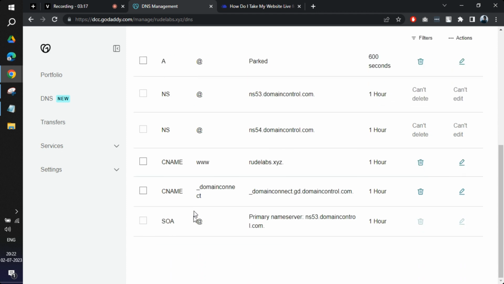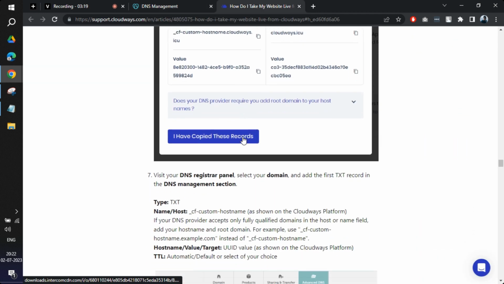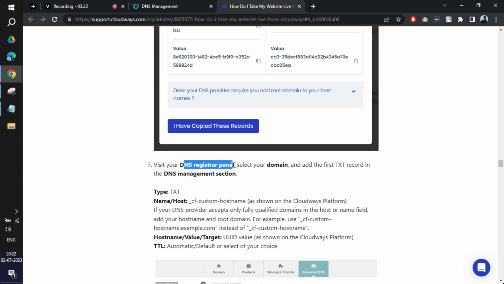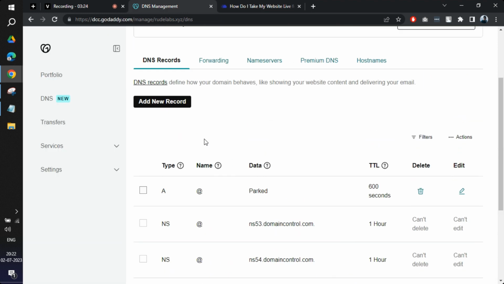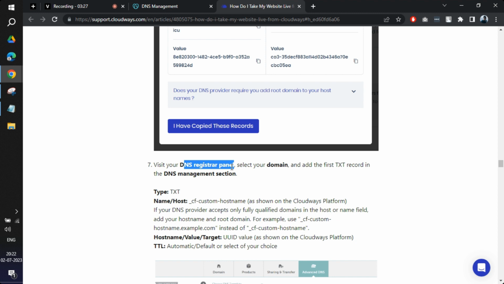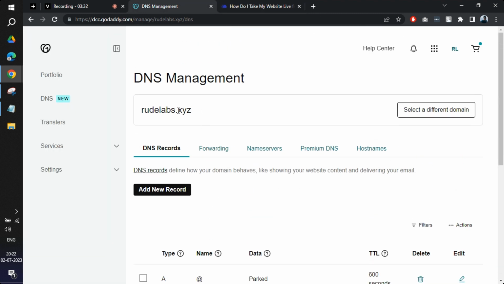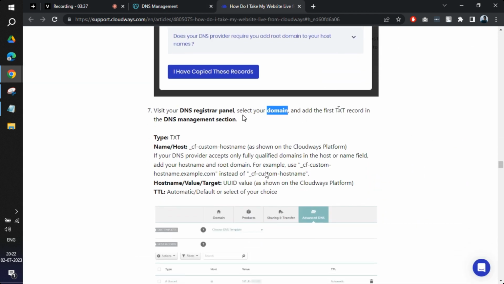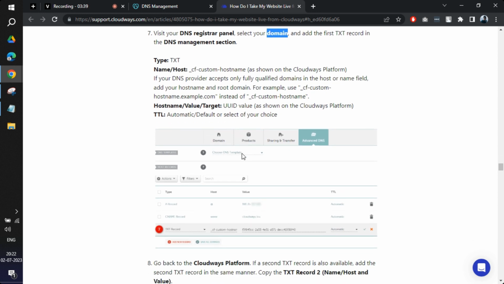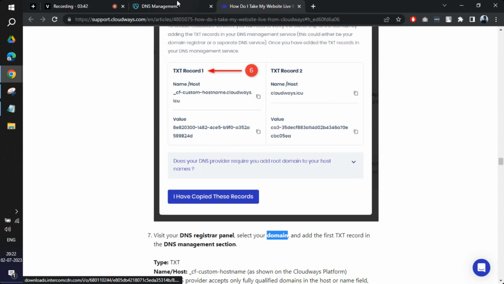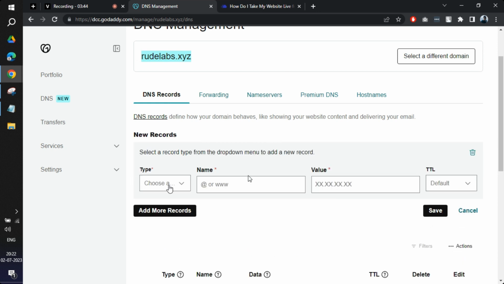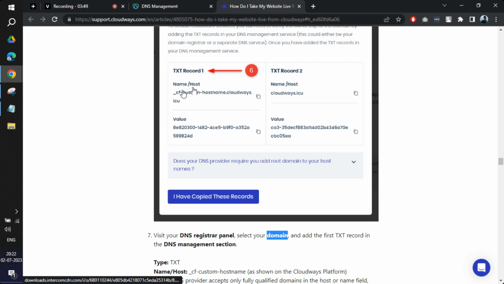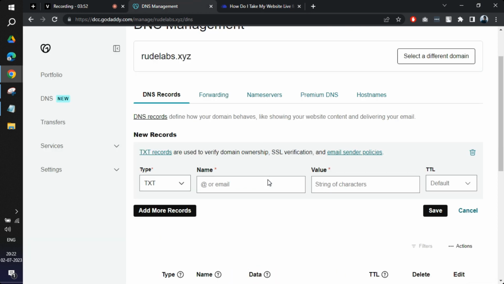So you will find a lot of records already here. If you visit the DNS register panel, this is the panel where you can change the DNS records and select a domain. We have already visited our domain, that is roodlabs.xyz, right? And add the first TXT record in the DNS management system. So suppose these are the TXT records. I can always click on add new record. Type is TXT, right? Name is this one, name. Copy this one, paste it here.